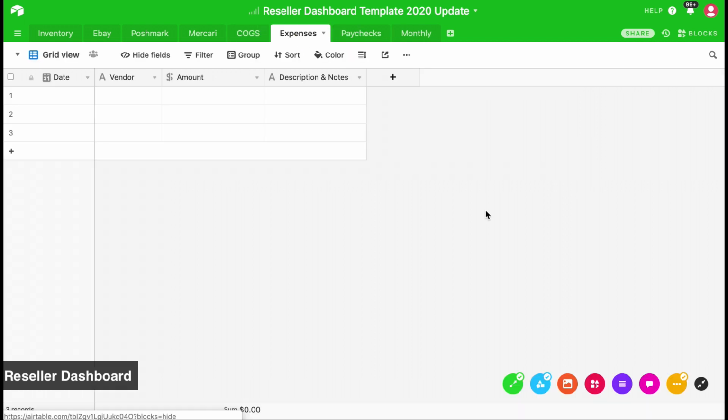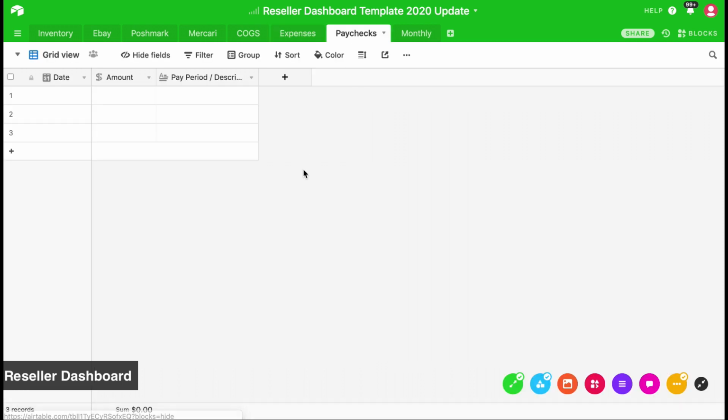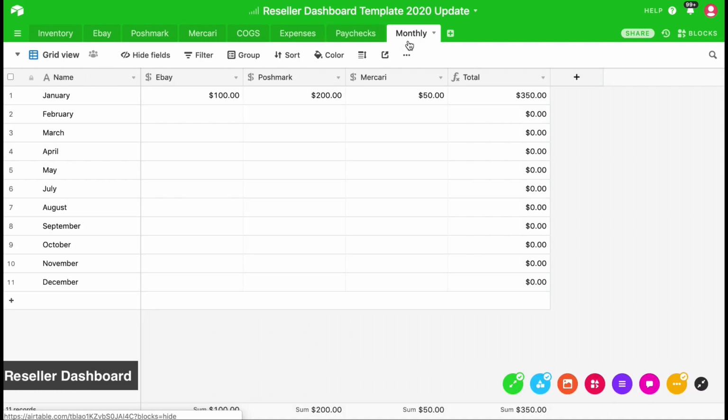So this is a way for you to keep track of your cost of goods. And then the next tab is pretty self-explanatory. It's the expenses tab. You can just do the date, the vendor, so whoever you paid, the amount you paid, and then description of what you were buying or paying for. You can put in your paychecks here to keep track of how much you're paying yourself. Please pay yourself. Don't just run a business and not pay yourself. I know a lot of resellers want to put all their money back into their business, but make sure you're paying yourself. And then your monthly totals.